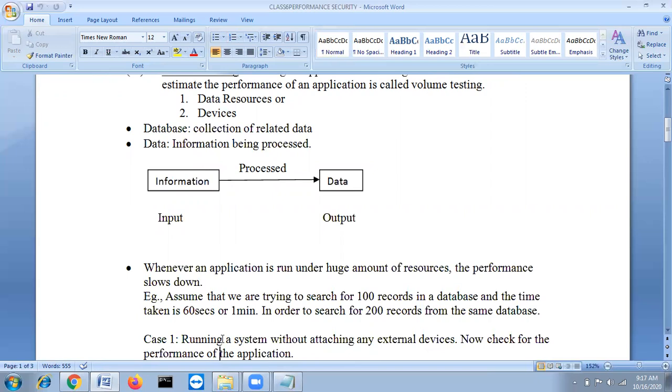Assume we are trying to search for 100 records in a database and the time taken is 60 seconds, or 1 minute. To check 200 records from the same database, the time will automatically increase. Here is a simple example: if you open 10 browser tabs at a time, the 10 new tabs will consume the RAM. That's why your system becomes slow.